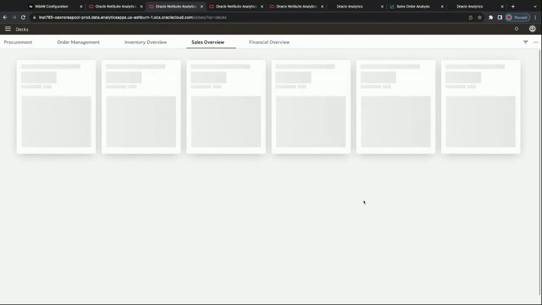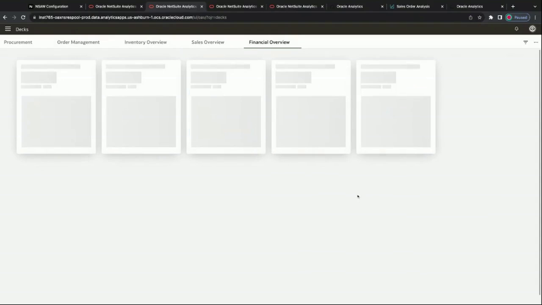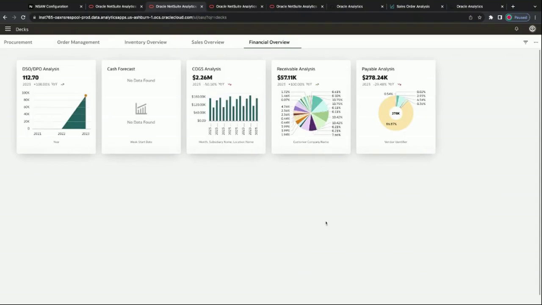We can go into our sales overview tab, so we can see what's going on there, wins versus losses. As a person in charge of sales management, this is something that's going to be more important for them, right? I want to be able to see this at the top. So this could be something that they set as a top priority to view. And then we can go into the financial overview, where we can see what's going on with our COGS analysis, the receivables, and the different payable analysis.